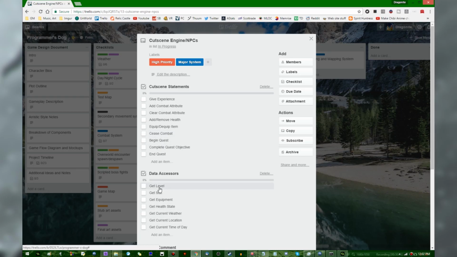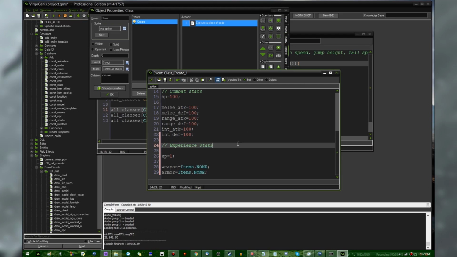Data accessors are slightly different than cutscene statements, like cutscene commands. These are for evaluation and branching statements. Let's see. First, I'll do experience.